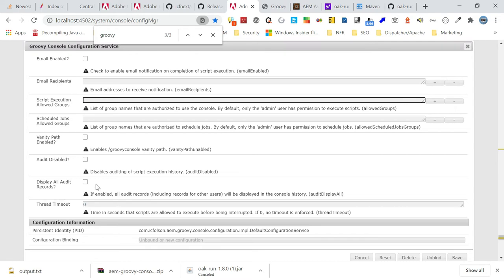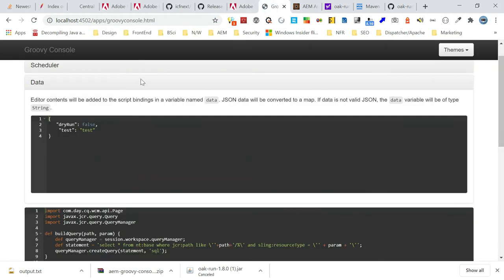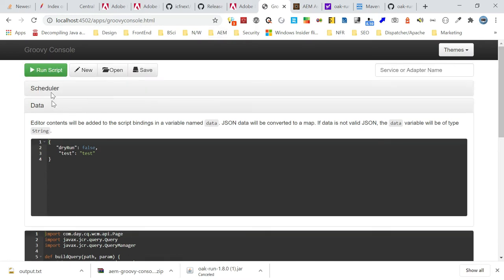Then display all audit records, so if required you can select this, and it will have more history data. Now the console is accessible through this URL, app slash Groovy console. You can see multiple sections here, so maybe we can talk about that.